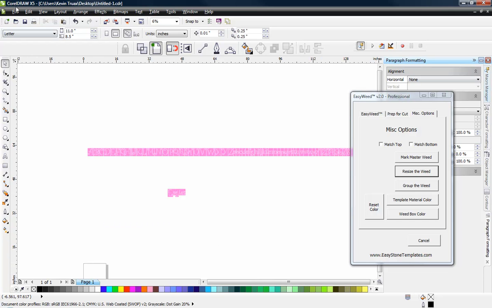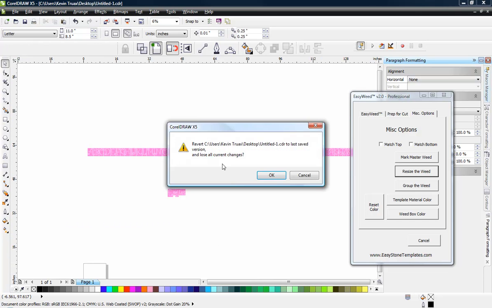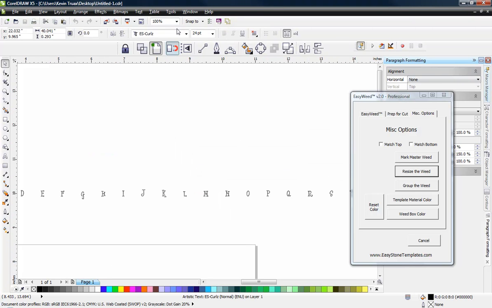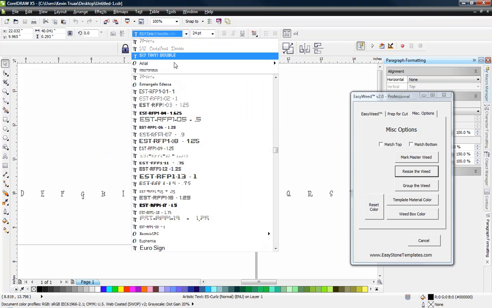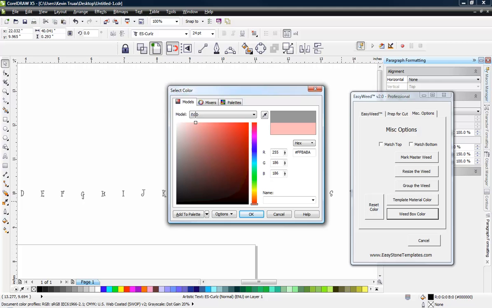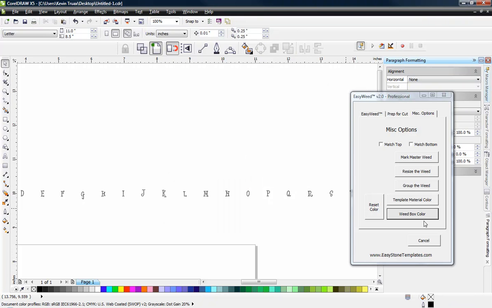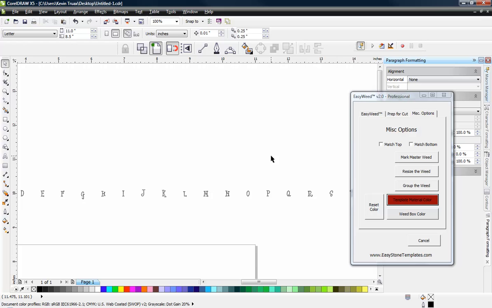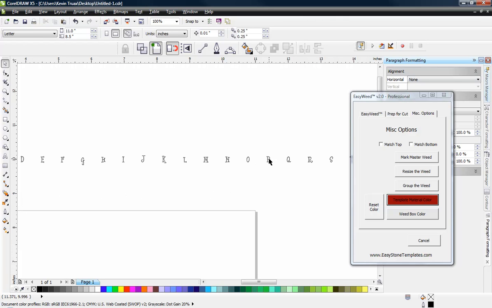Now I am actually going to go ahead and revert back. We can save. I'm actually going to just pick a different template this time. So we'll do our ES Curls font, and we could choose a different weed box material. So let's do that. Let's choose a different color for our weed box. Let's just use a gray color. Okay, and then for our template material, I don't know, let's just use a dark color. I want to show you how this works. It's kind of a fun option.